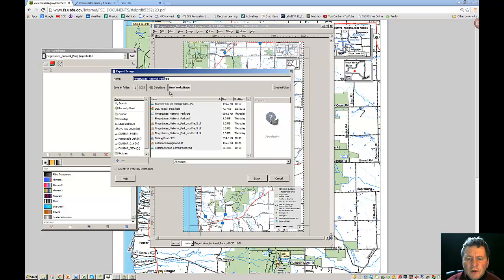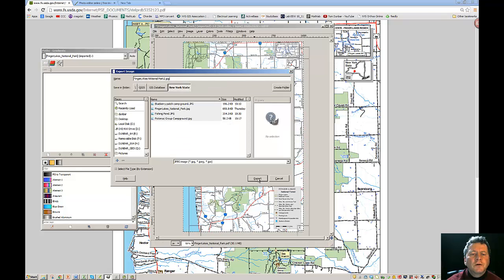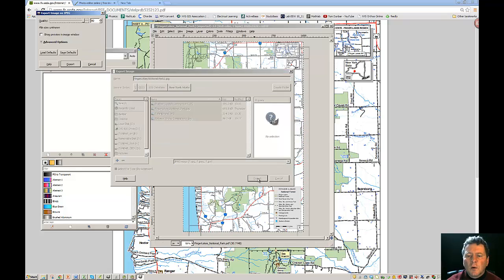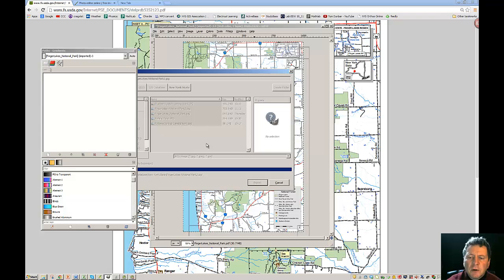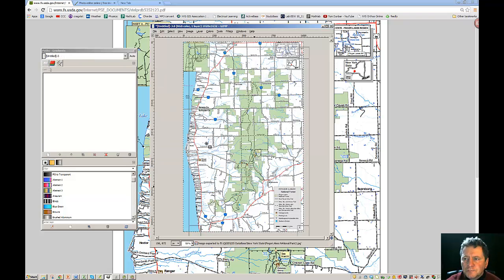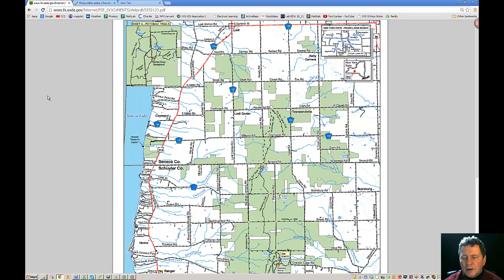I'm going to export it to our New York State area here, and usually you want the quality of the image to be at 100%, since you want to be able to zoom into your image as far as you possibly can. So what I have now is a fairly high quality image. We may come back and look at that some more.